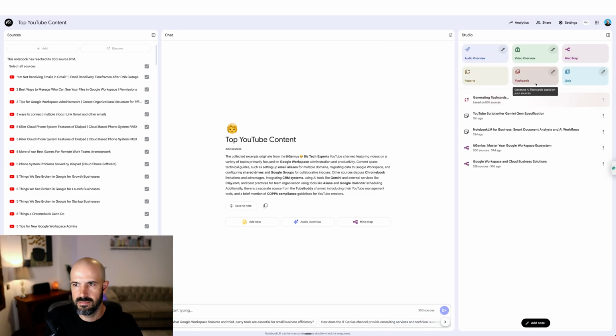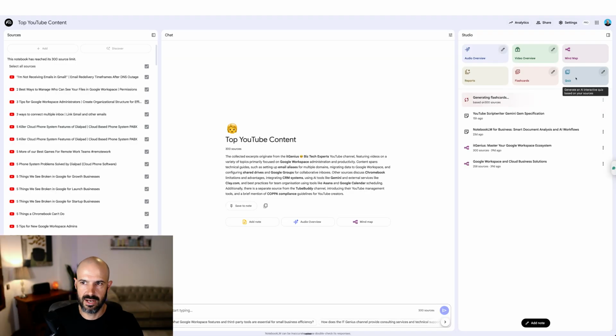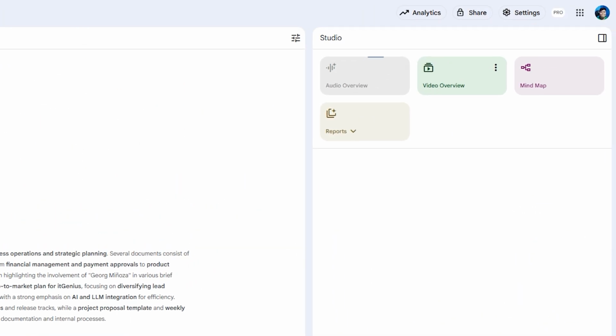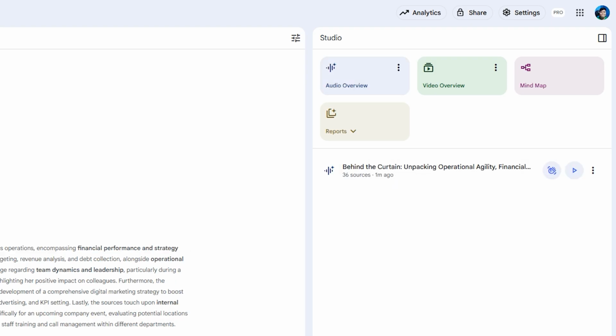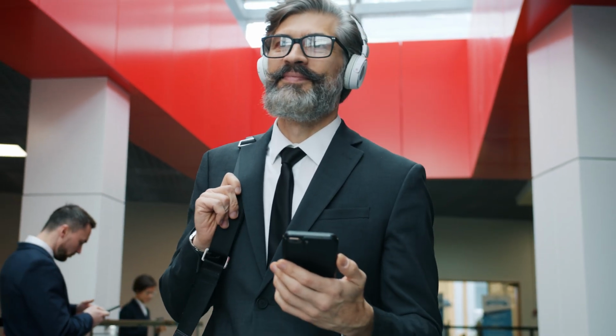Quiz, again, probably similar to the flashcards, helping you to retain information. Remember, this was initially created as a research tool. And so a lot of these features are designed around helping you to retain and learn and recall information. The audio overview, where it creates a virtual podcast with virtual hosts, is designed for you to just listen to the information and take it in via listening. If you're someone who learns via audio, that's a great feature there.